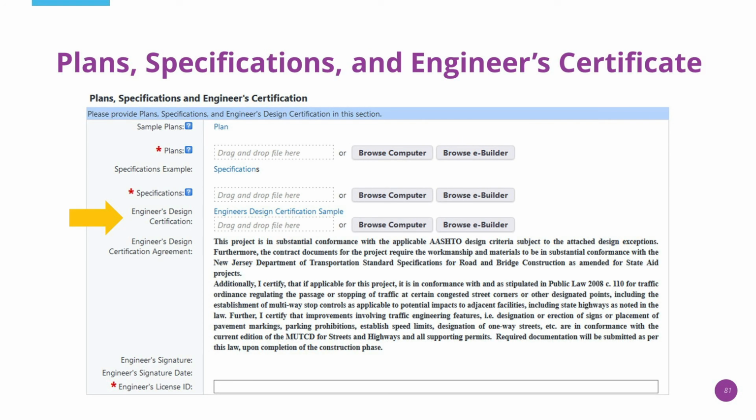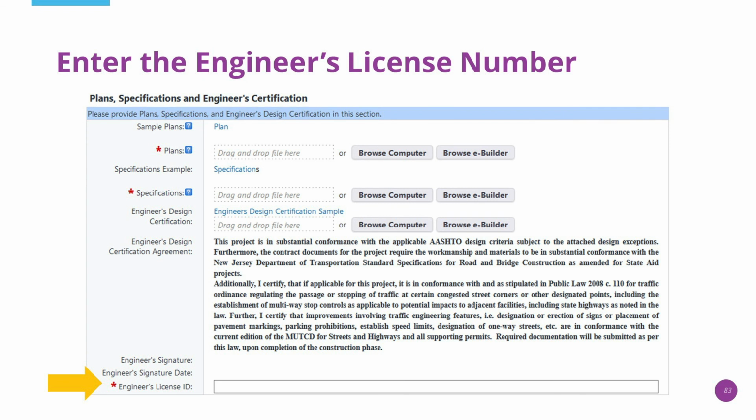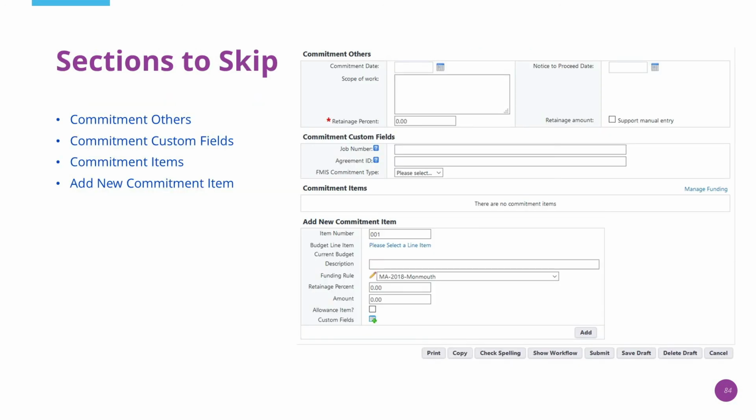Next, you will need to upload the engineer's design certification. As with all of the previous examples, if you need a sample, click on the blue hyperlink. This is a copy of the engineer's design certification that you will fill out and have the engineer seal. Enter the engineer's license number in the next line. You can skip the sections labeled Commitment Others, Commitment Custom Field, Commitment Items, and add new commitment item.